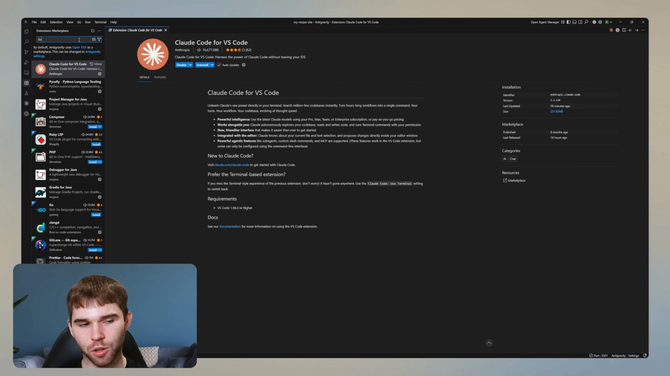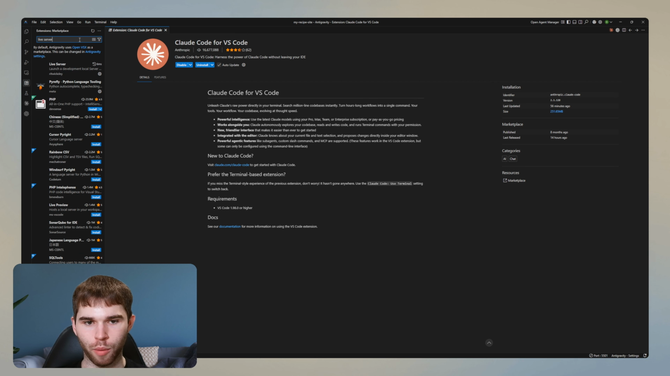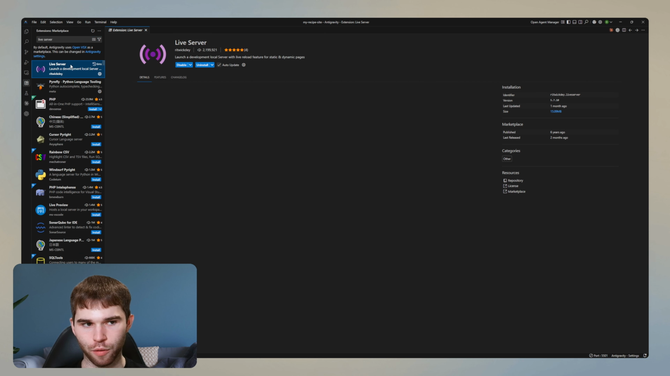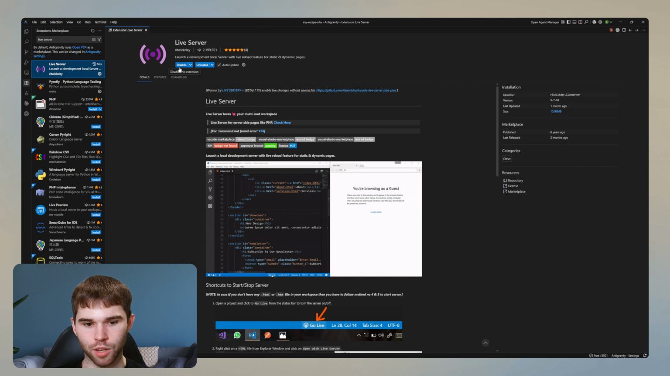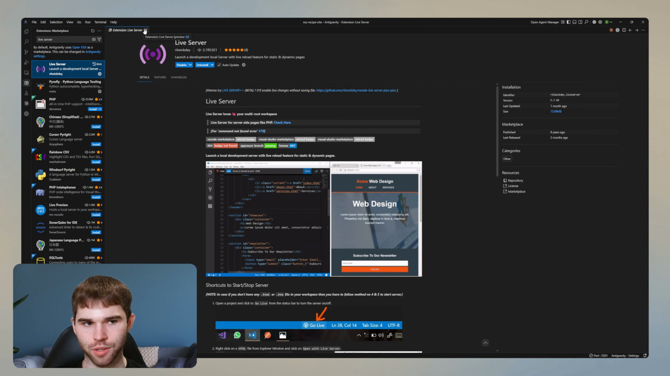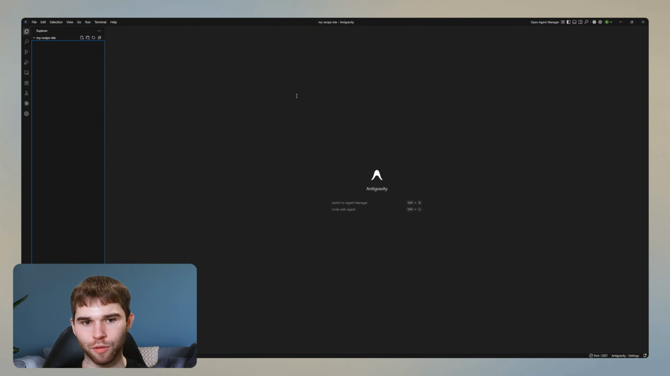Now, the other extension that you want to download is Live Server. That just allows you to view all of the code files that Claude Code has drummed up for you inside of your browser. It'll be the first one here. Again, you just want to click install, and that will allow us later in the video to look at what Claude has created for us.